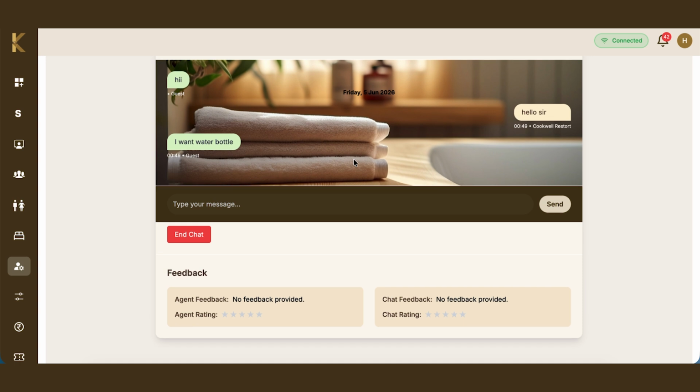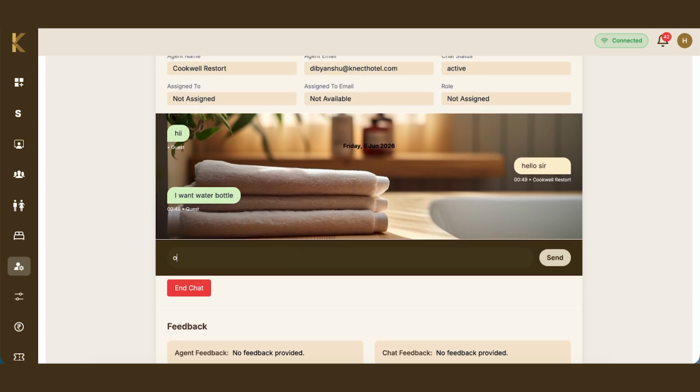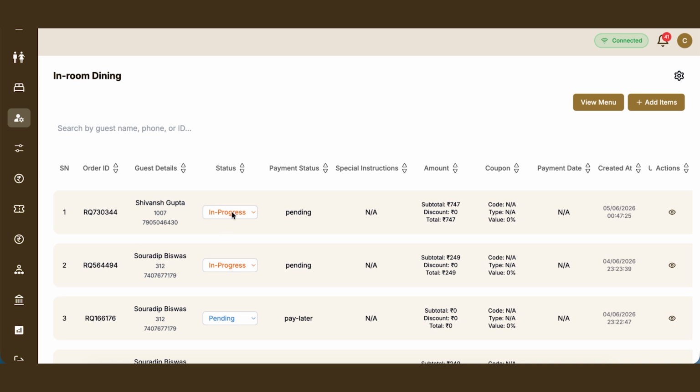Guests can also chat with your team directly through the platform. If they need any help or want to request a service, they can send a message and your staff can reply from here. Room cleaning requests are also managed in this section. You can assign the task to an employee, check its progress, and update the status once the work is completed.